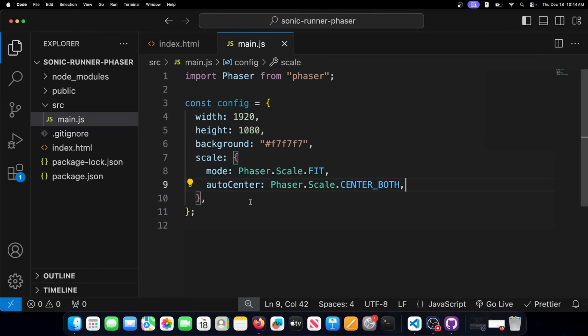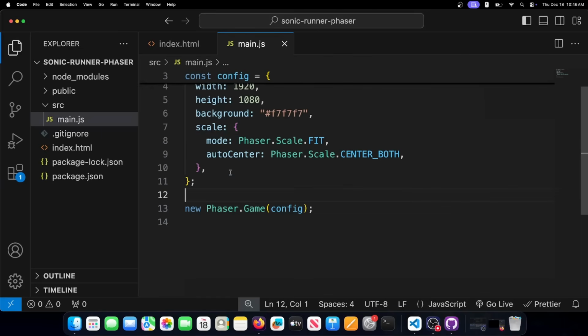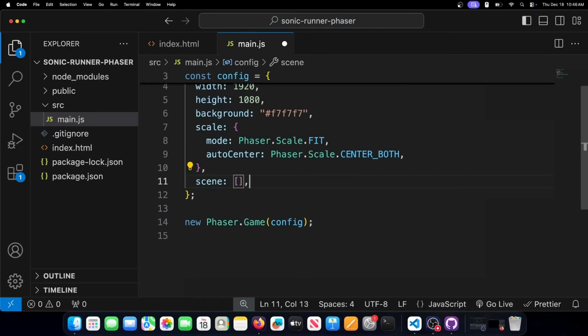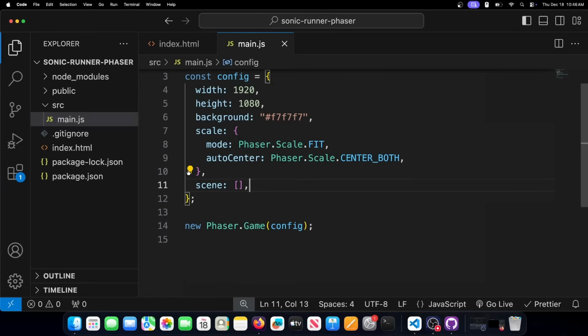And finally, we have a scene property, which is going to be an empty array for now. It's where you define your scenes so that your phaser game knows which scenes are in your game. At the end of this config object, let's pass it to phaser itself by instantiating a phaser game. You can do this by using the new keyword and doing new Phaser.Game and then passing the config. This is how you initiate a canvas or a phaser game, basically.